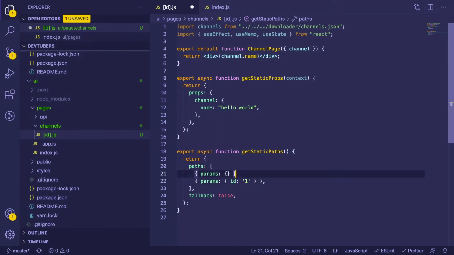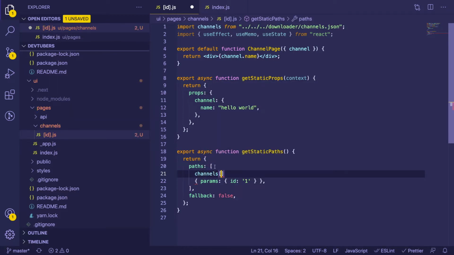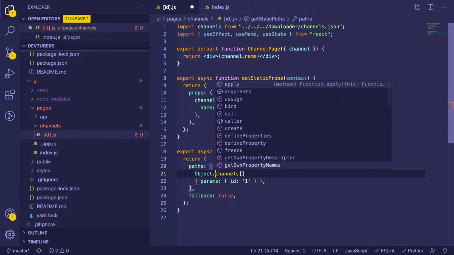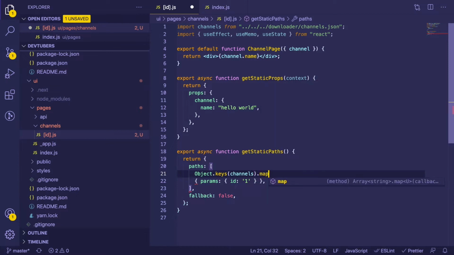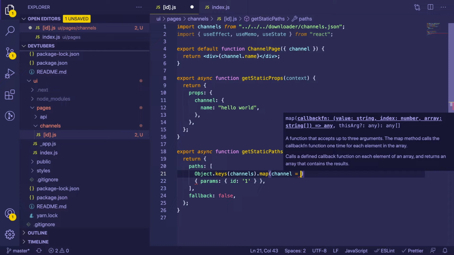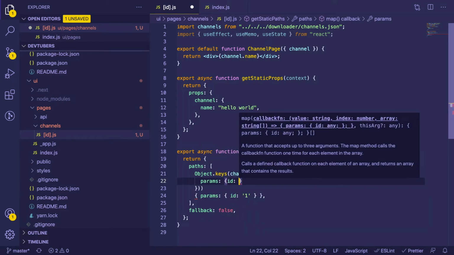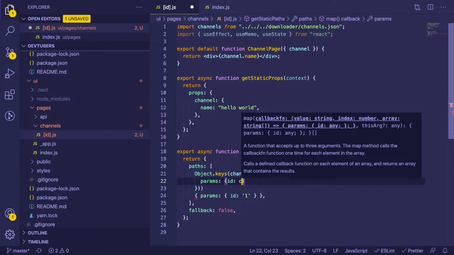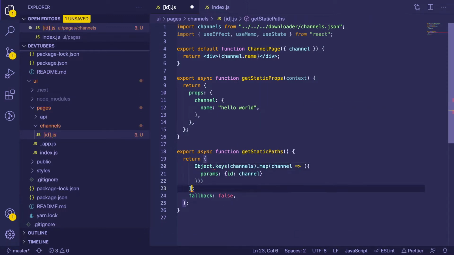what we could basically do is I think we can say channels, and then we can get the channel ID here. You know what? Actually, I can say Object.keys. Get all the keys of the channels, and then do a map. And then we could basically just return params, id, channel, maybe. Let's see if that works.